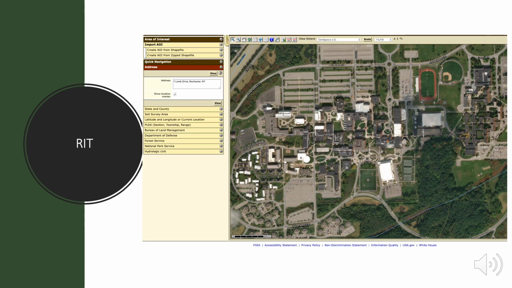I did this by adding the address under the quick navigation, and this brought me to the RIT campus. But in order to get an actual picture of what type of soils there were, I still had to create an area of interest. There are little polygons that can be used to create the area of interest. And after I created my area of interest, I exported it into a PDF form, and the report that resulted was a map with all the soil types, as well as the details about each type of soil found within my area of interest.